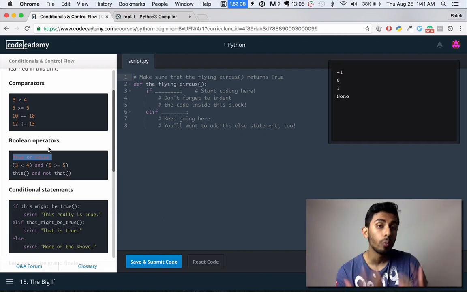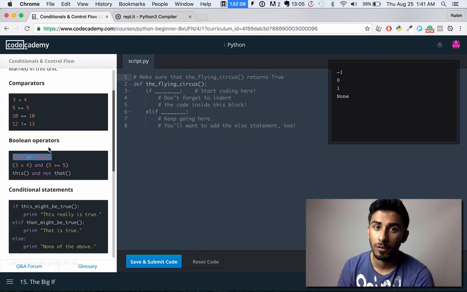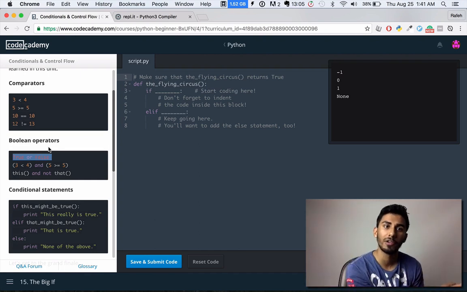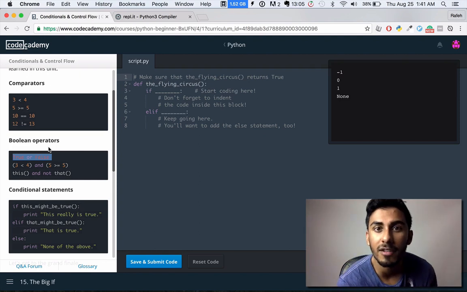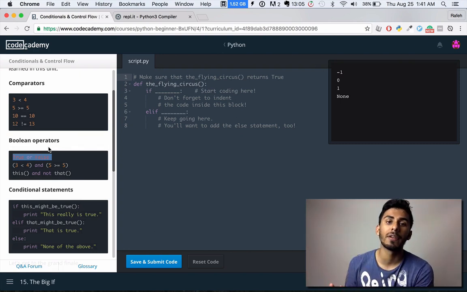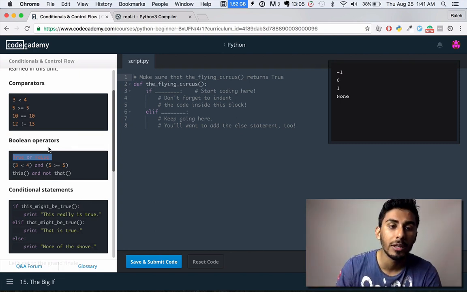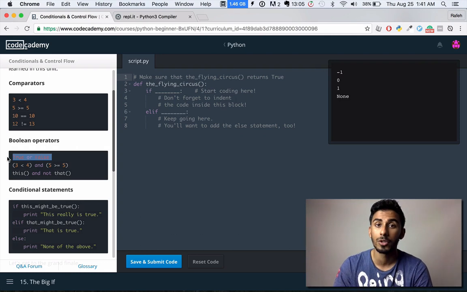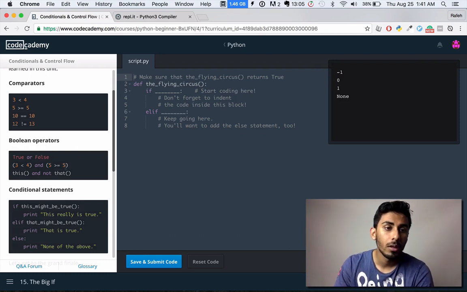So the only way an or statement will be false is if both statements are false, right? Like, do you like snakes or poison? I don't like either of them. They scare me. So both are false. As long as any one of them is true, the overall statement is going to turn out to be true. So here, true or false is going to return true.